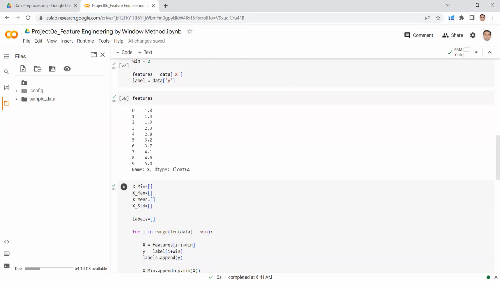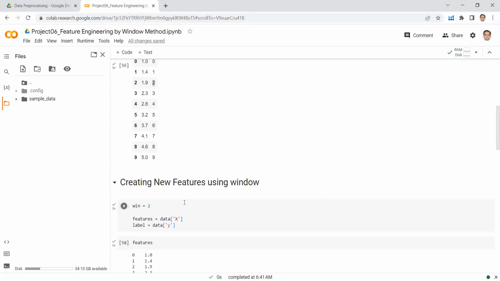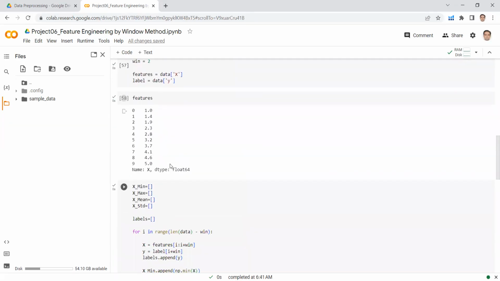One more thing to remember is that you can create any number of features. That is, you can also create the square root of x, the square of x, the cube of x, or any power of x. So from the existing x here, you can create any number of features using this window method. So I created only 4 features, but you can also create even 400 features as well.